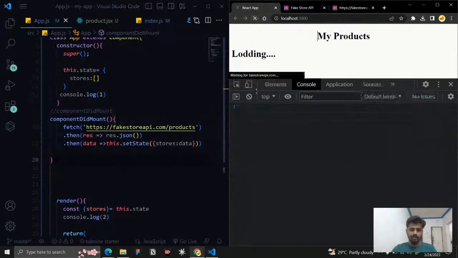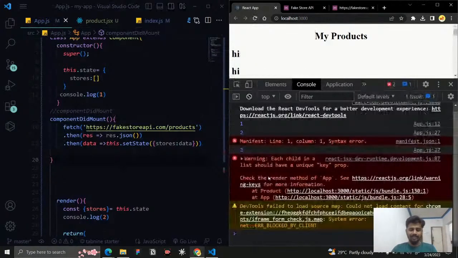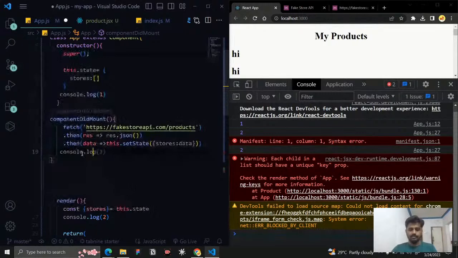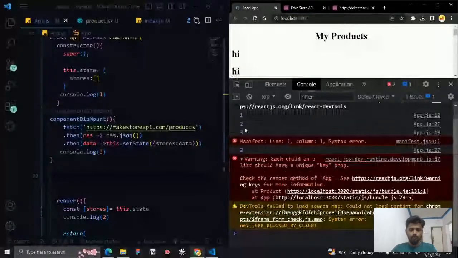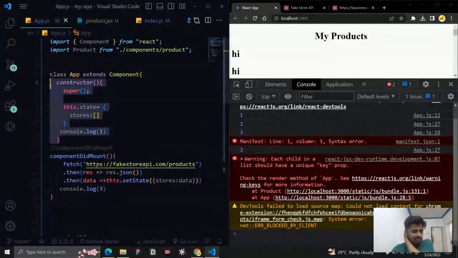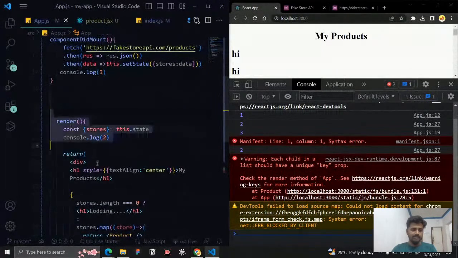I refresh it and we see 1, 2, and we are getting some error. Here what is happening is that the item is rendered 20 times, and we are getting a key error. That means we didn't pass any key. So here I remove this console.log 3 and clear the console, and now I render it. You can see what we are getting: 1, 2, 3, and again 2. So what is happening here? First, the constructor method gives the initial state, which is my store, and once it's rendered, the render method is going to render.